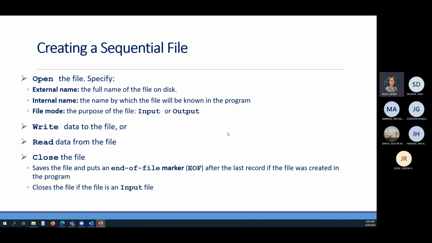This is a narrative of the flowchart I showed you earlier, where we're creating or processing a file. We have to open our file, specifying its name. They mentioned that we might have two different names here. We might have an external name, which is the file's name on the disk drive, and then an internal name, like maybe a short name that we assign to that file for us to use in our program.